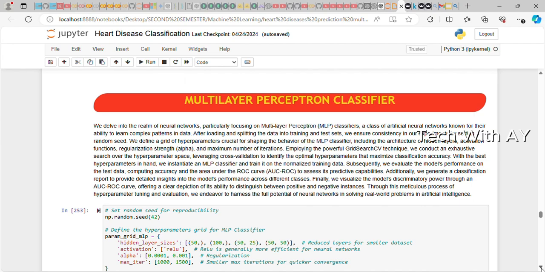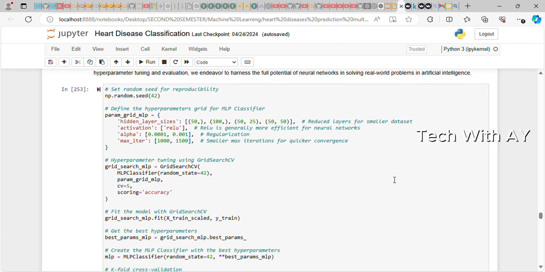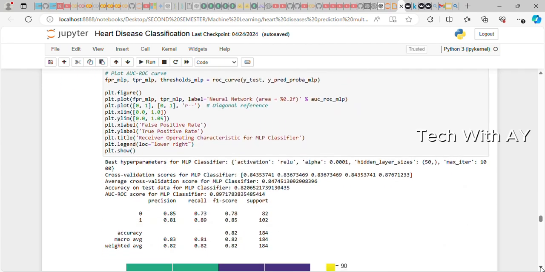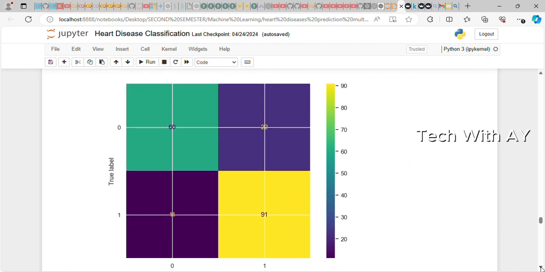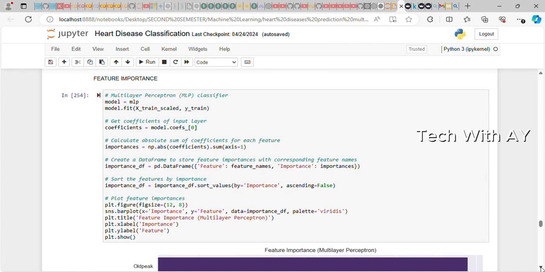And of course we have the multi-layer perceptron classifier, which is a deep learning algorithm, also used to train our model. And this model has 50 units in the hidden layer, and we use ReLU and alpha. These are the things that we used in terms of MLP, and then we have the same thing: the classification report with support, and the AUC ROC, which is 90%, and then the feature importance.